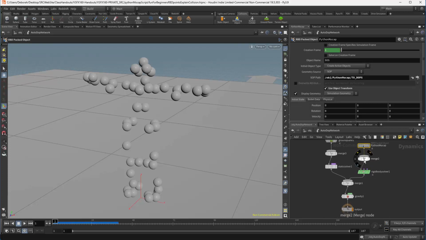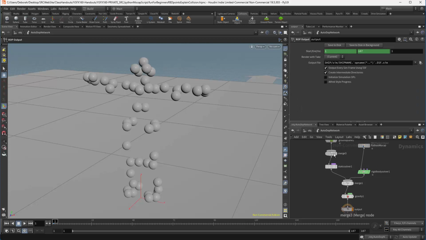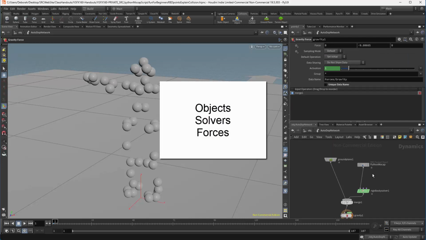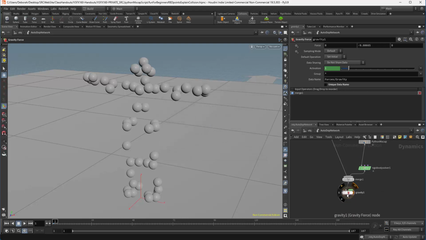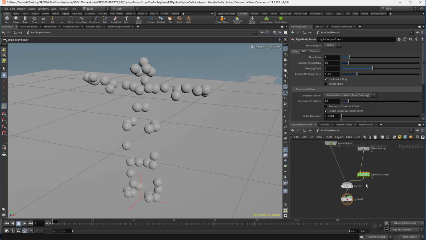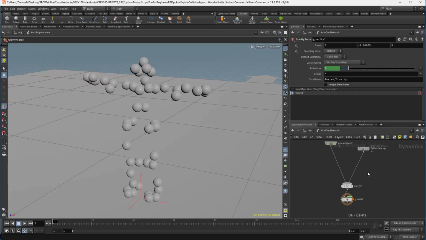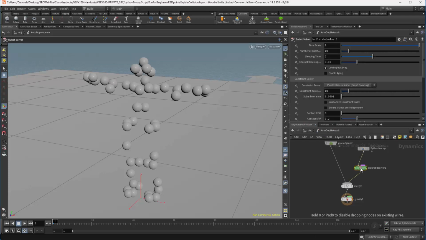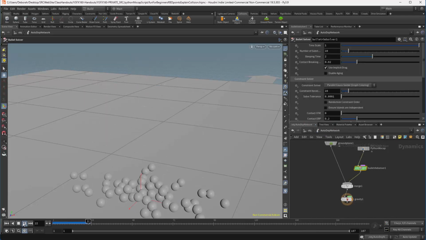And if I get rid of some of these extra pieces, in fact, I'm just going to do this. This is the essence of a DOP network. So we have objects, solver, forces. That is the anatomy of every DOP you use, with a few more bells and whistles. In fact, we could get rid of this one, which defaults to bullet, and replace that with a bullet solver. And if we run this, you'll see that we have the same results.